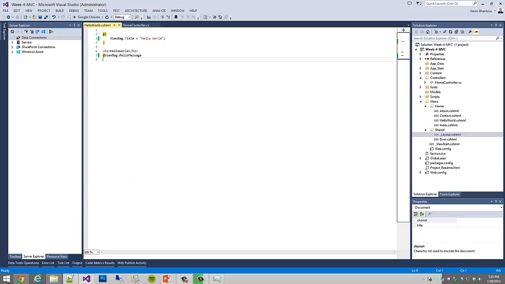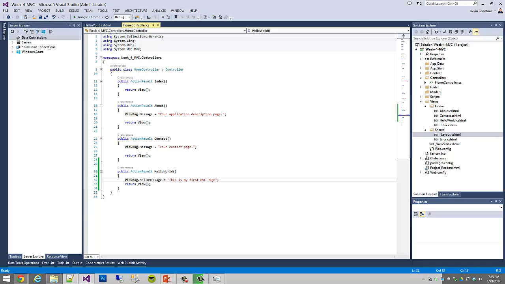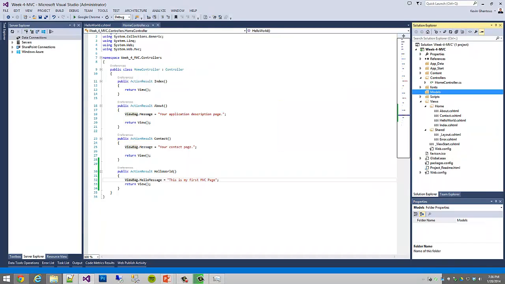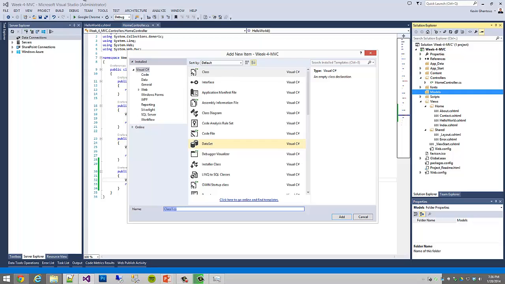So we'll go back into our same week 4 MVC application. We have our Hello World action and view, which is part of our home controller. And what I'm going to start off by doing is adding a model to the models folder. So right click, add, class. We'll get the add new item dialog. We'll click on class, and we'll just make this class called student.